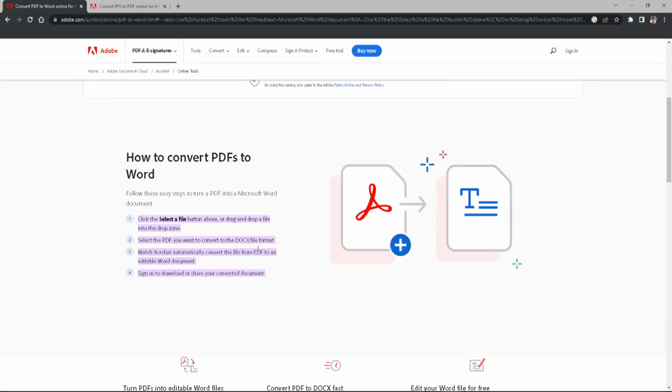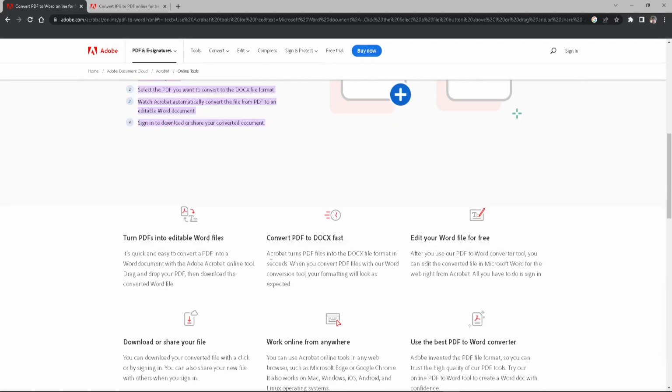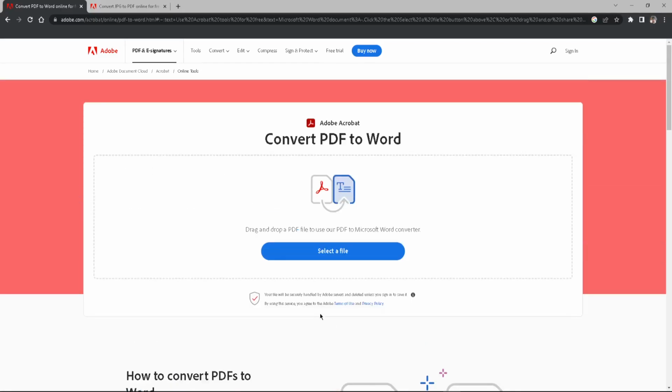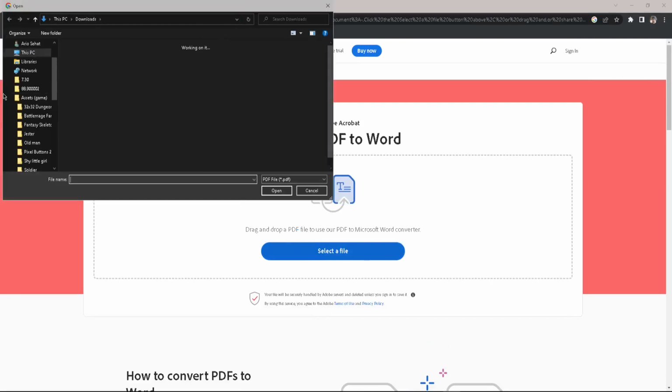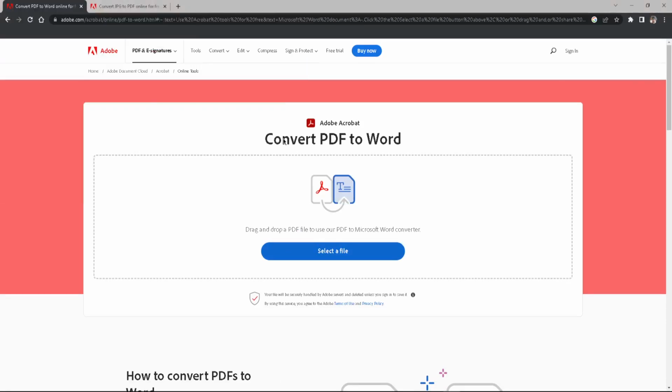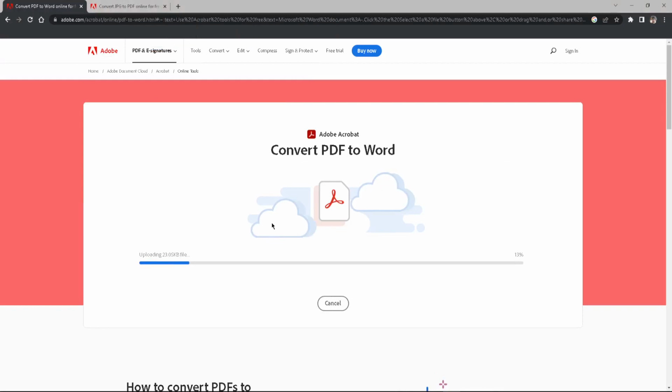So don't trust those. What we're going to do is simply go right here, click the select file. So right up here, we're going to press on select file, and this is it. I'm going to open this PDF for it to load up, and from here it should convert it to a Word document.